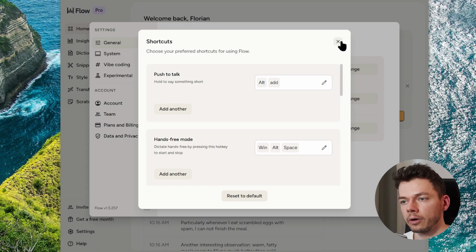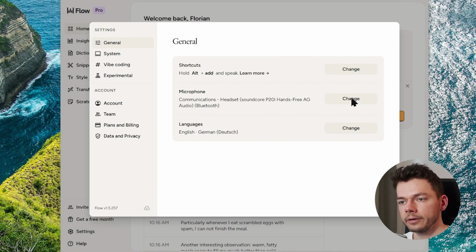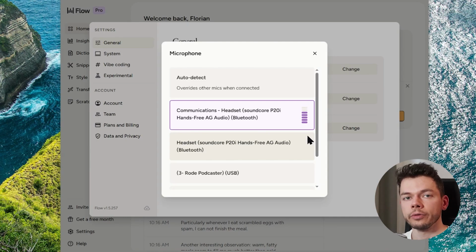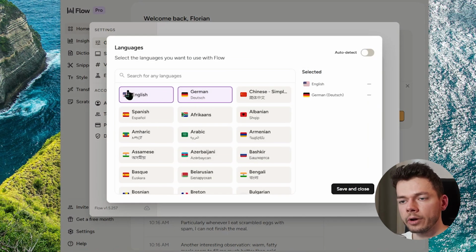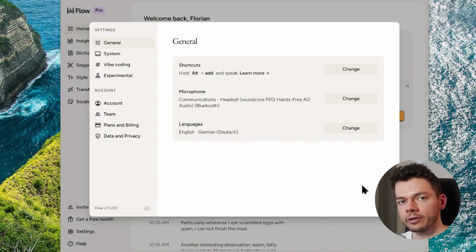Then we also need to configure our microphone here in the settings. Microphone. And I just use this cheap $20 Bluetooth headset, which is enough. You don't need an expensive mic for this to work. And we should also configure the languages that we want to use. You probably want to code in English, but if you also speak other languages, you can add them here, or set it to auto-detect if you speak a lot of different languages. I set this to English and German, which are the only languages I use.